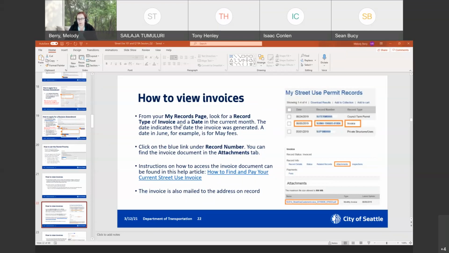So a date in June is for fees billed in May. We're always like a month behind. Once you find the invoice record, you just click on the blue hyperlink like you would do for a permit. And then you would go to the Attachments tab, and then you would find the invoice associated with the month you're looking for. And you just click on that to open it.